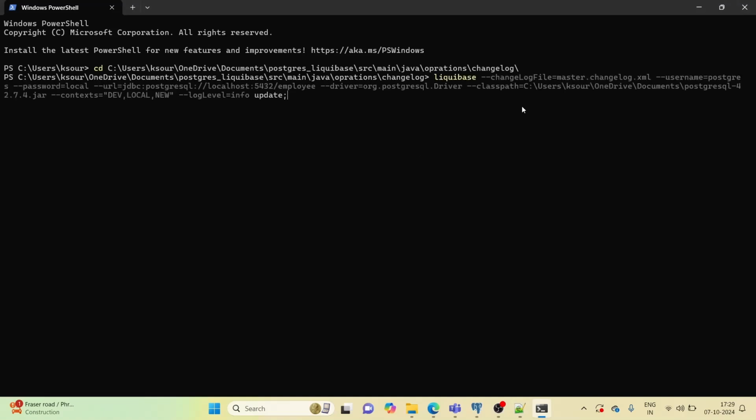Let me just paste it. So this is Liquibase, then the changelog file, the outer master changelog.xml, username postgres, password local, then the JDBC URL of the employee database, the driver, and the classpath which is the path of the JDBC driver jar, and then context, and then log level info, update. So just hit enter.